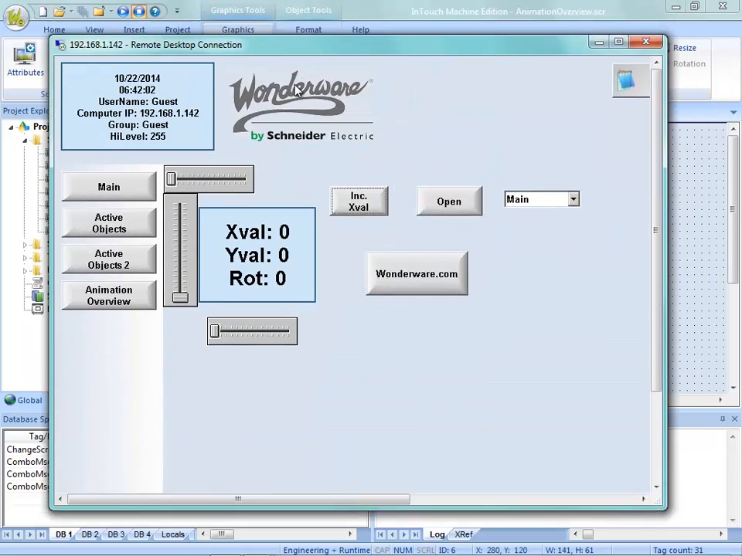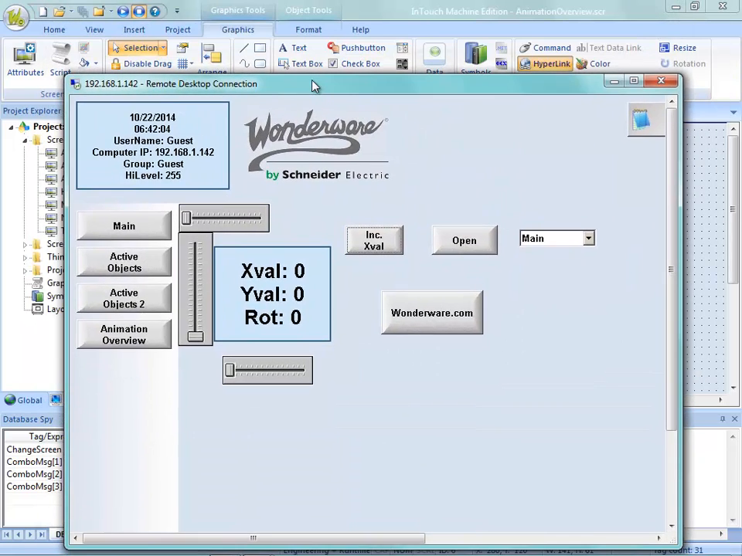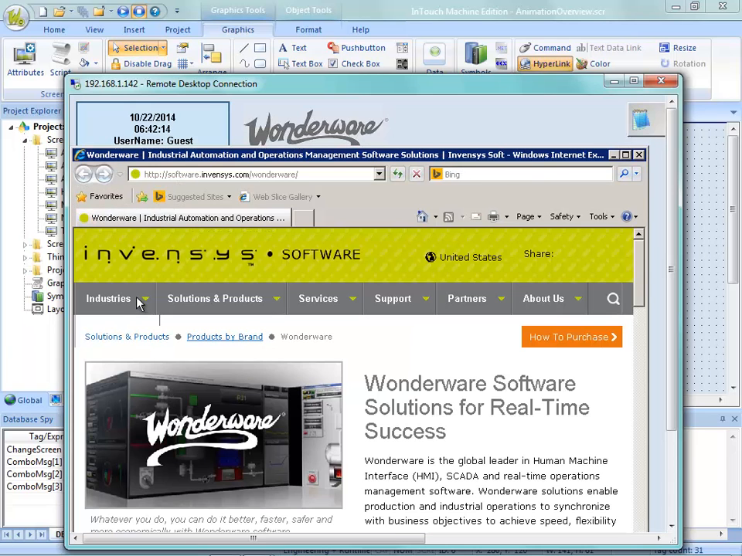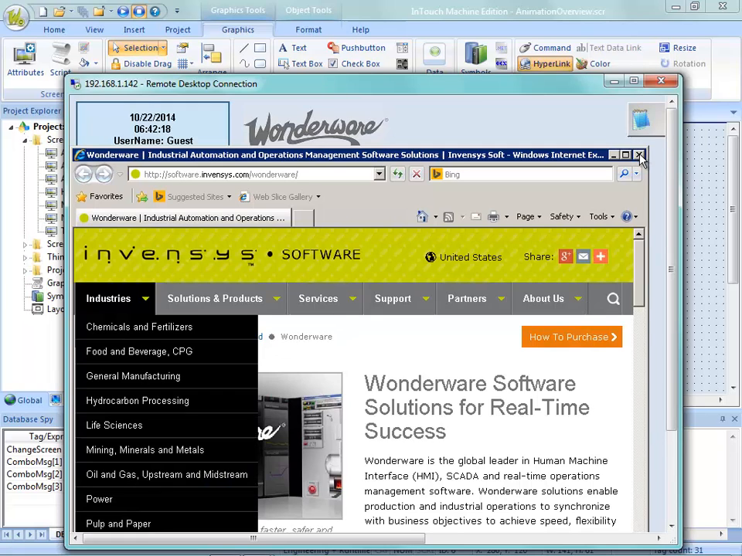And now when I pull this down in, again, this is a remote desktop connection to a remote PC that I have running. So let's go ahead and click on that, and you'll see that it's opened up Internet Explorer, and it's gone to, in this case, the Invensys website, which is where wonderware.com points to. So you can see how that works.